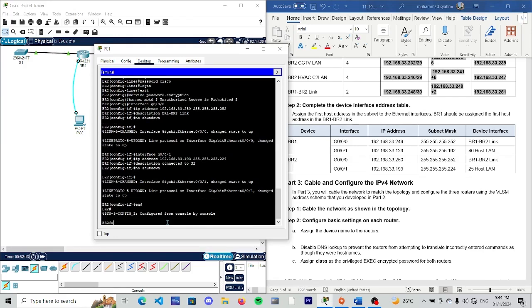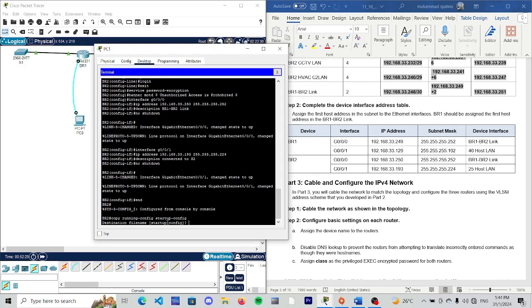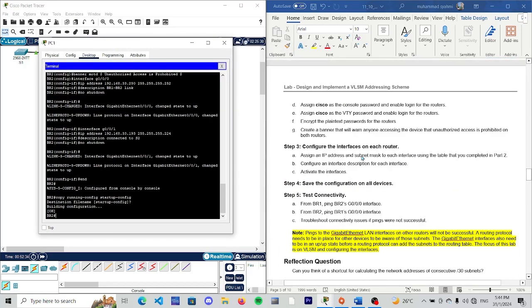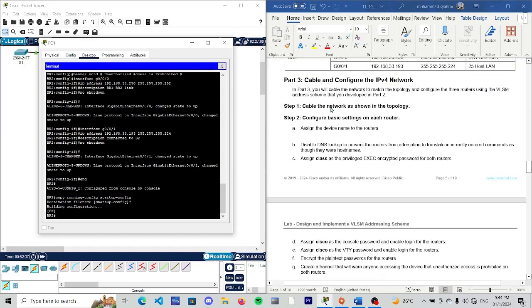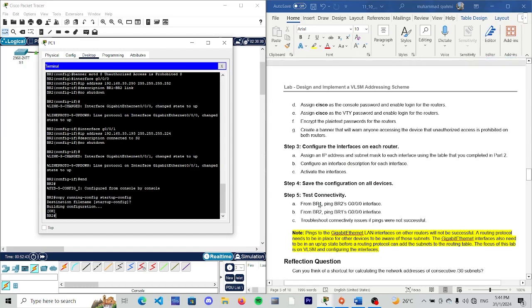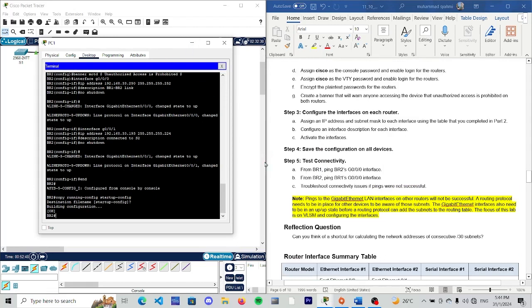So we save: copy running-config startup-config. Destination file name, yes. So now we have activated and assigned the configuration, and saved. So now test the connectivity from BR1 ping BR2 G0/0/0 interface.